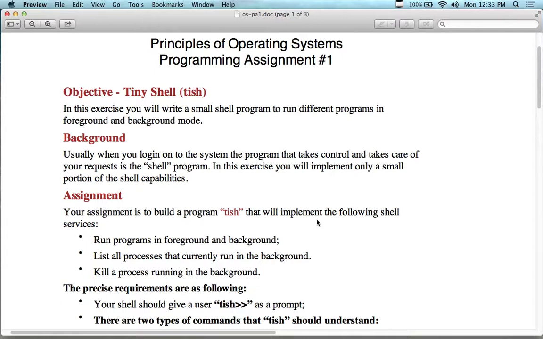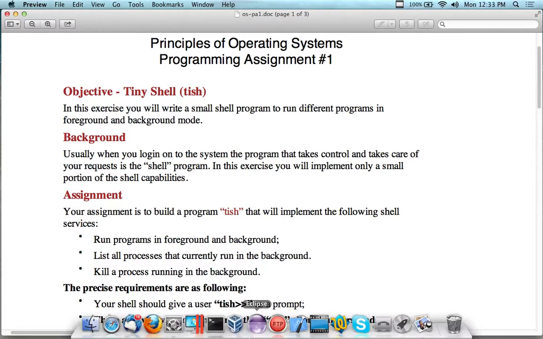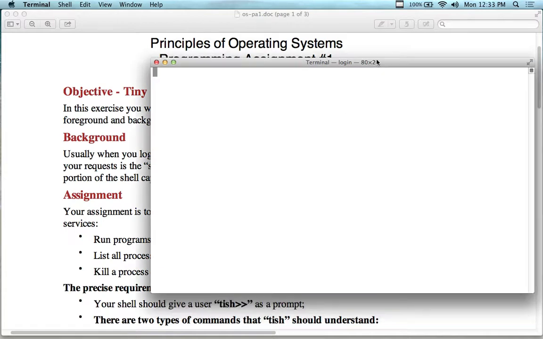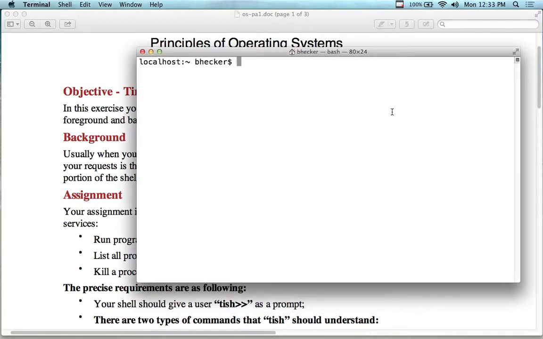You're going to use processes, and you're going to define and program this tiny shell program called TISH, which stands for tiny shell. What's a shell program? This is a shell program. This one out here loaded a bash shell, I believe. Your program is going to be like this.